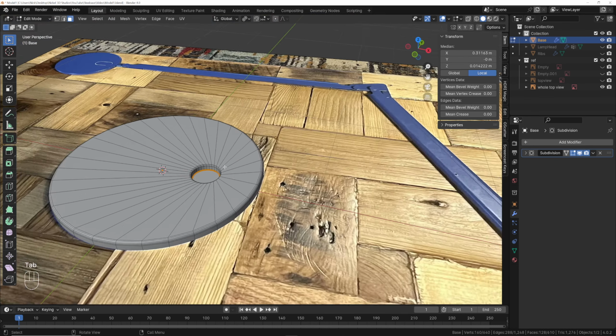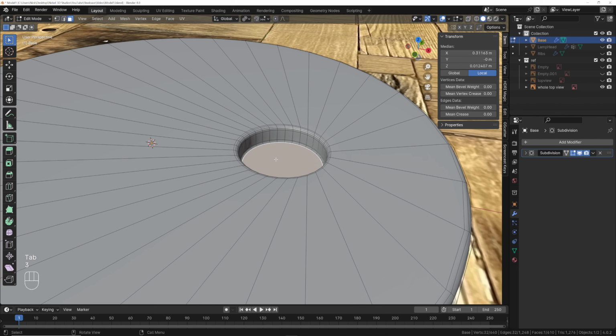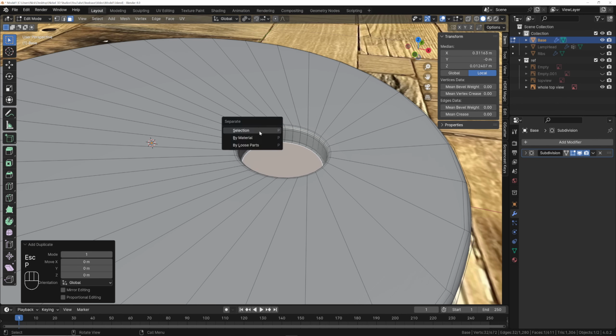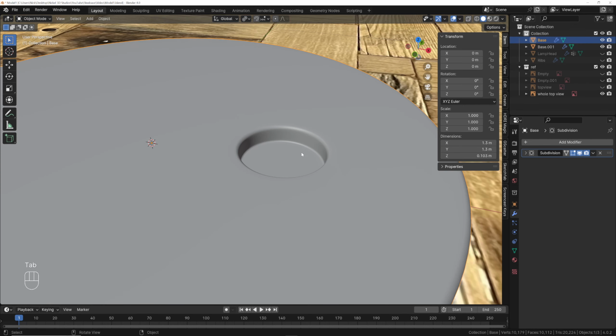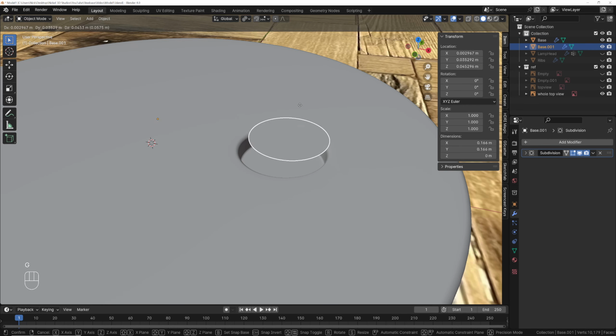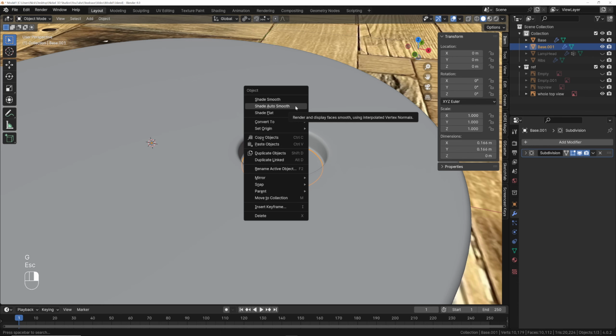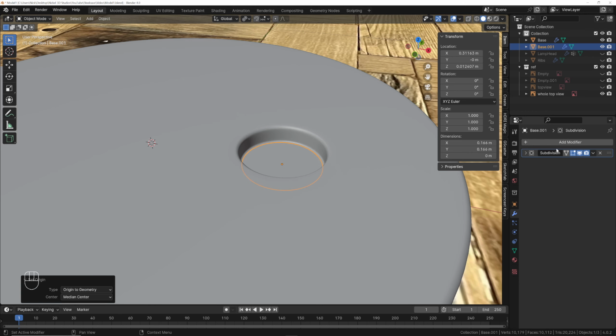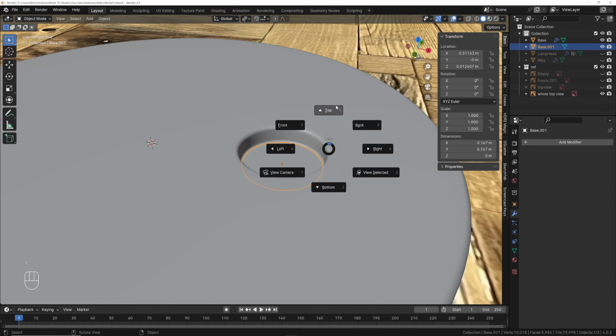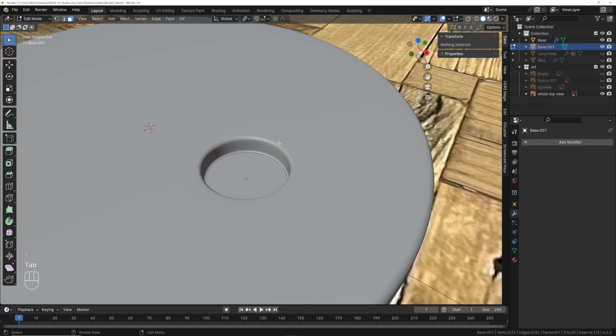I'm going to tab into edit mode. I'm going to grab this bottom face, Shift D. That's going to duplicate it, and then P, and then separate it by the selection. So now this bottom face here is going to be its own thing. I'm going to right click, set the origin to the geometry, and I'm going to get rid of the subdivision surface for now.